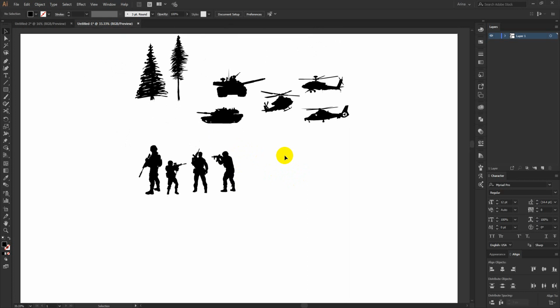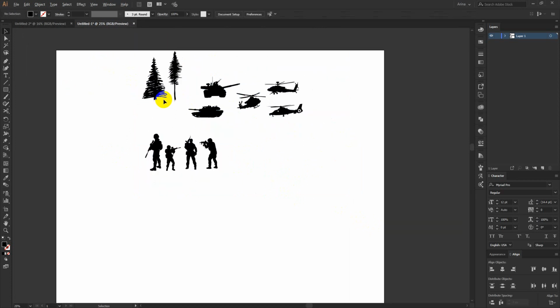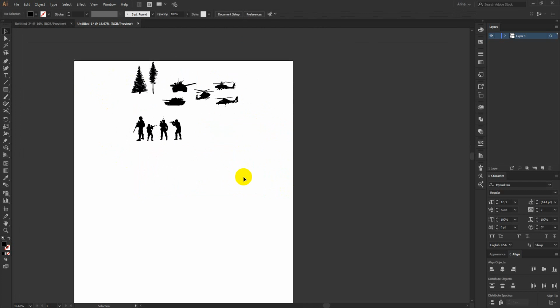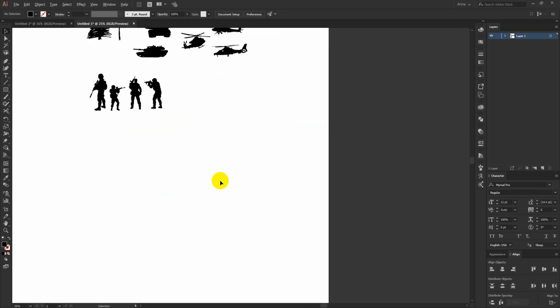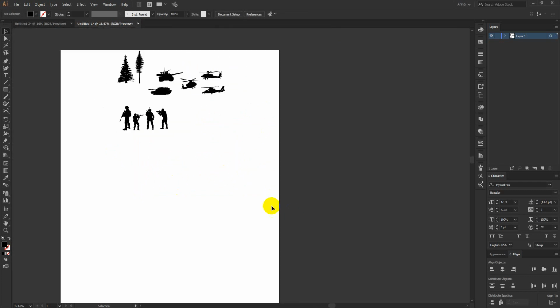So these are some elements I managed. These are downloaded from Freepik. These elements I made, and of course these ones too. So I am going to use them in my design, but before that I need to get an idea of what my final design will be.